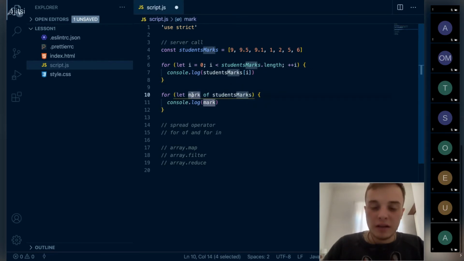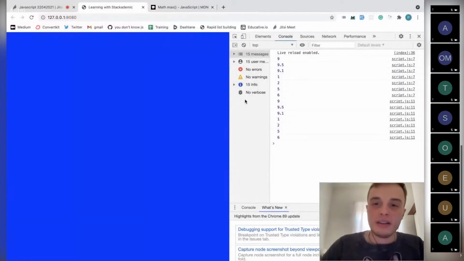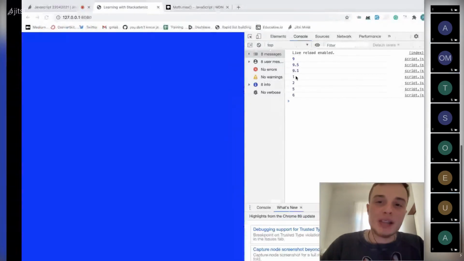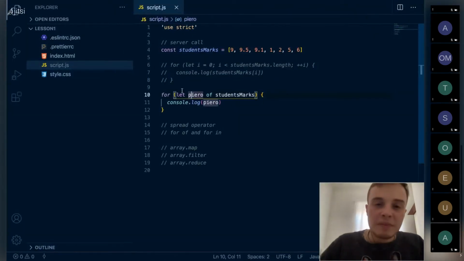I could also call it, I don't know, Piero. I could print Piero, and the result will be the same. You're seeing double here because I didn't comment this out. Simply what I'm saying is I want to iterate through student marks, and every item inside of student marks will be called Piero, and I can refer to that value now. So basically, let's go back to mark.